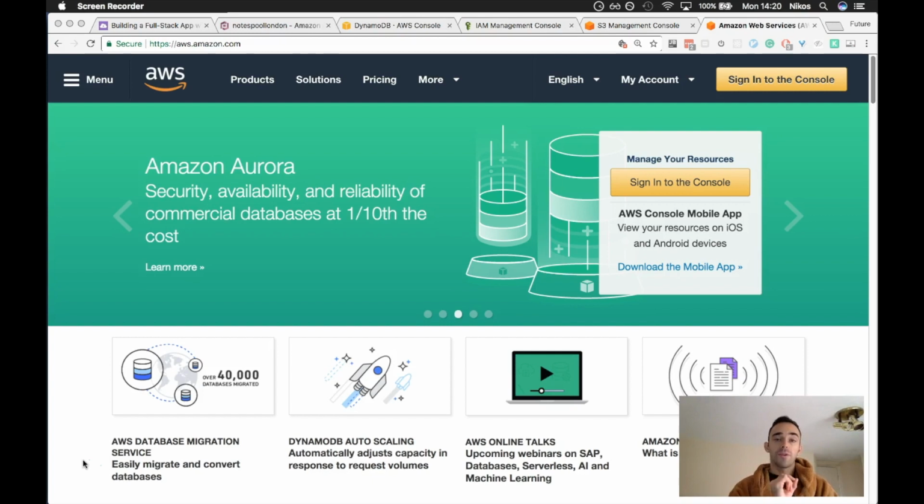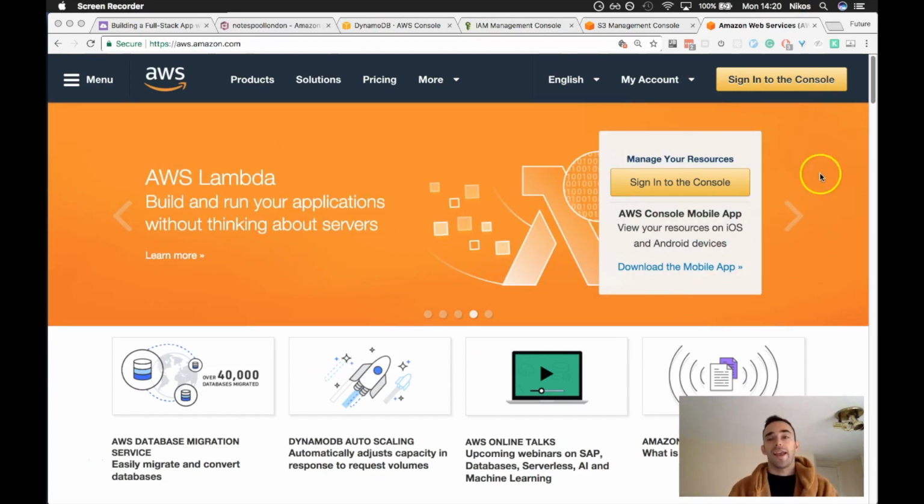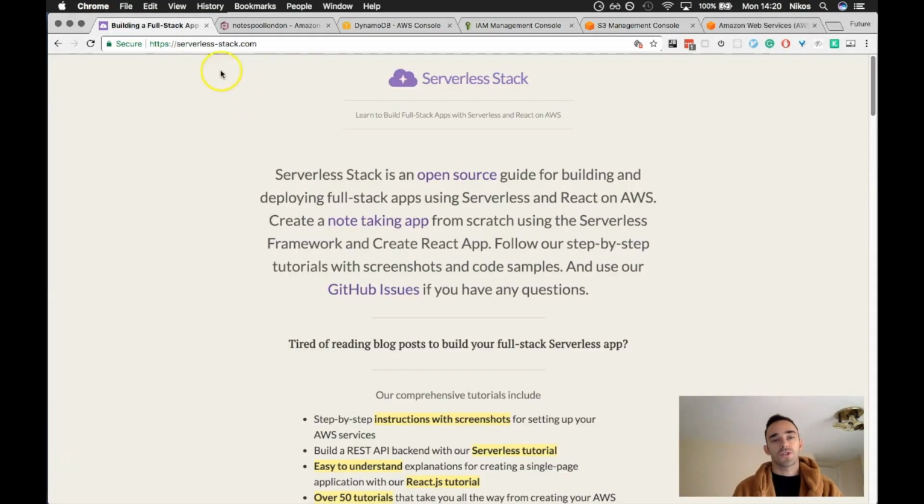Now, I'm going to be using a tutorial called Serverless Stack because AWS is quite a large thing to get your head around. Now, this is the tutorial here. You can find it at serverlessstack.com.